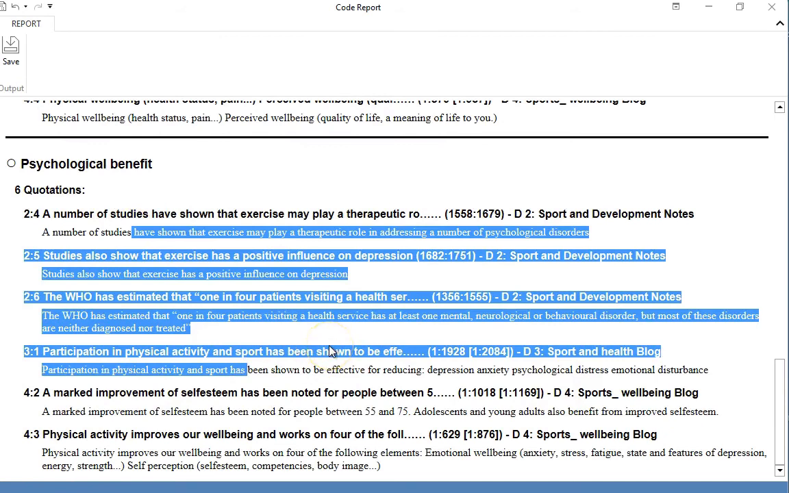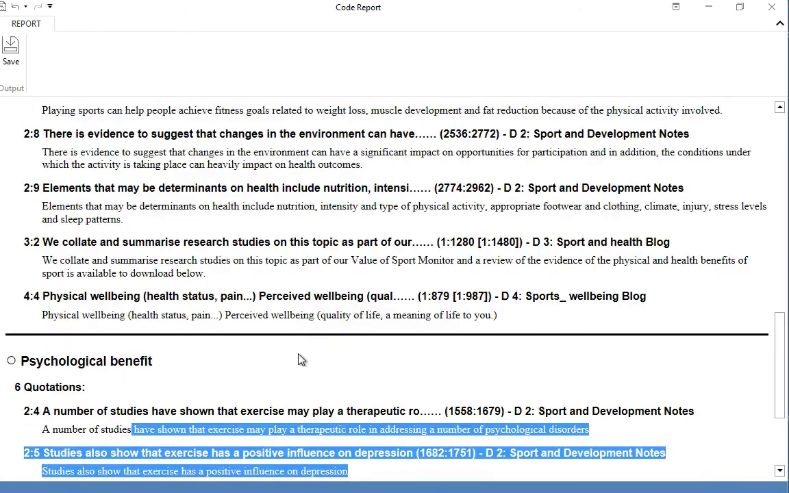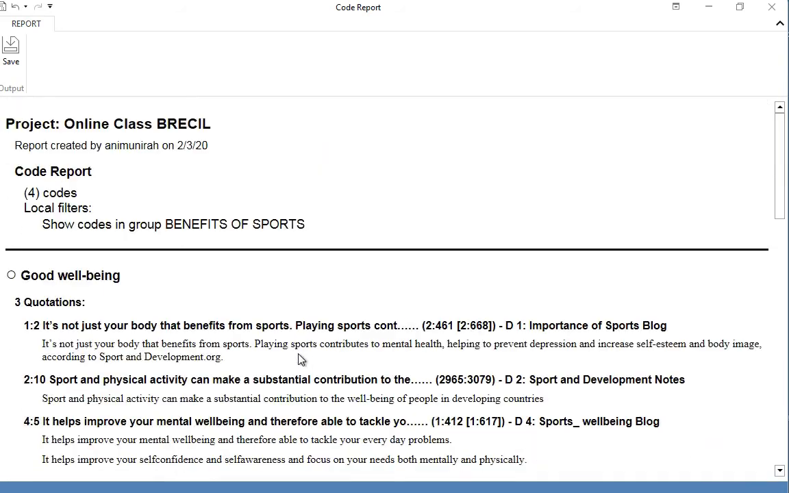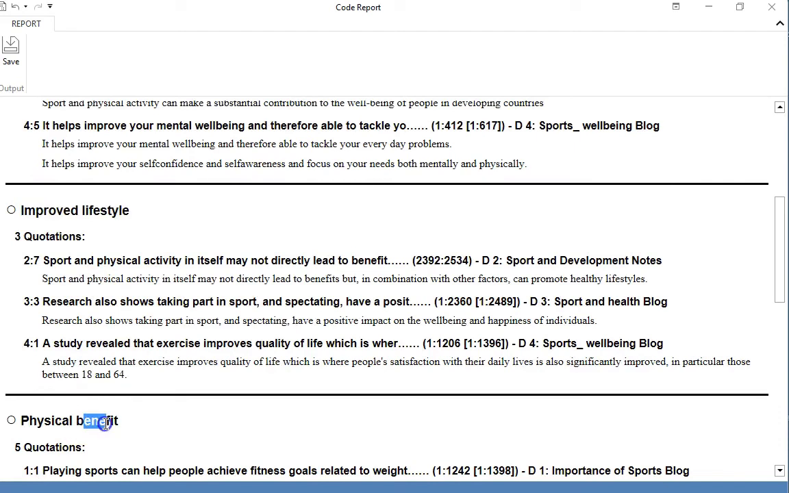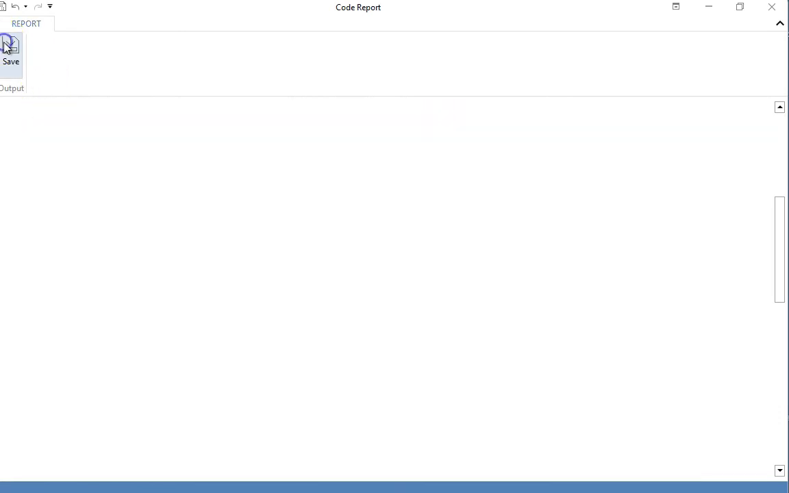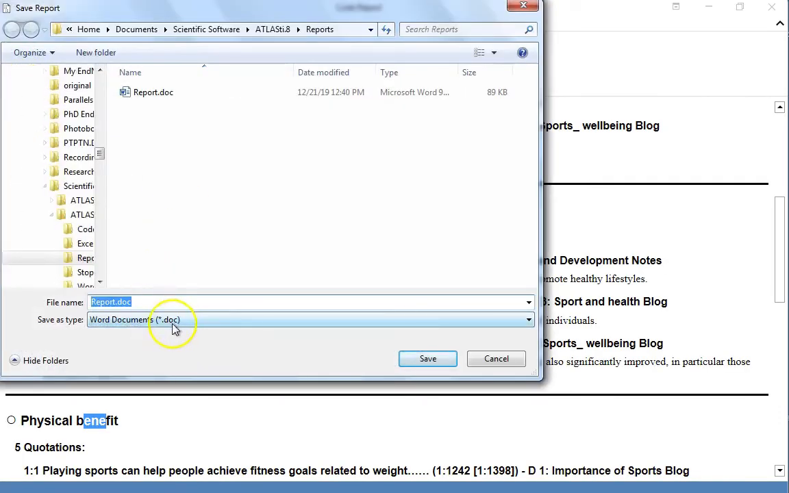Now, can you see creating a report of the coded items from ATLAS.ti is simply within a few seconds only, and it will actually help us to retrieve all the information that we have already coded from all of our documents, and it will arrange for us within the sequence of our code names. Okay, for example, here I have good well-being, improved lifestyle, physical benefit, for example, and I can even save it. Okay, by saving it, it will be saved in the format of .doc, right?